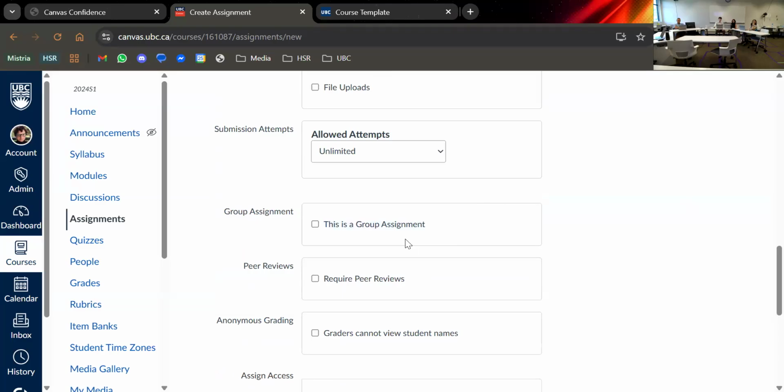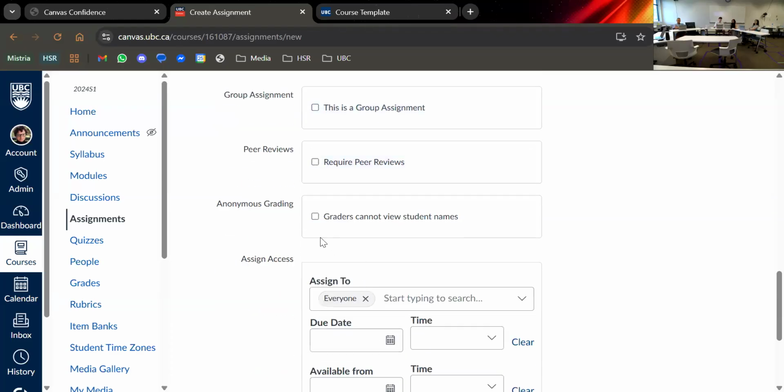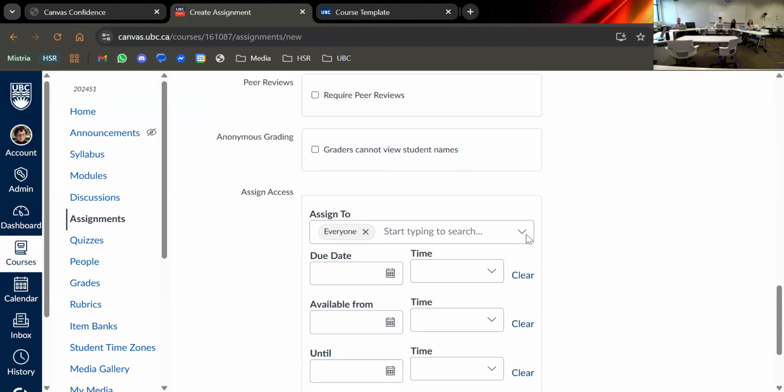Actually, I should mention group assignments. So a group assignment, if you set up groups in the people tab in Canvas, you can make it so that the assignment only has one submission per group. So if one student in that group submits, it will use your grading and that submission for all students in that group. And then, yeah, we have peer reviews, and you can also set up anonymous grading. So students won't see who did their grading.